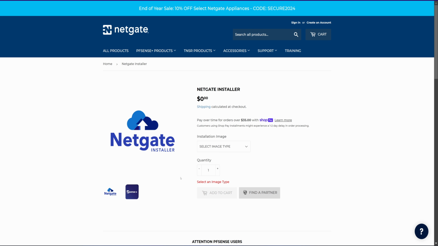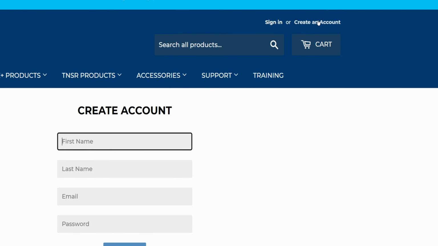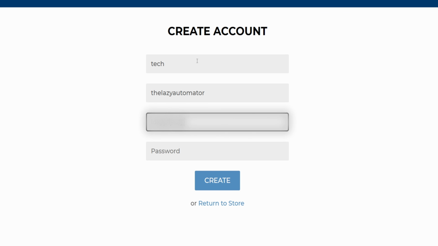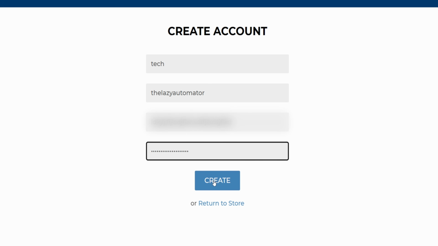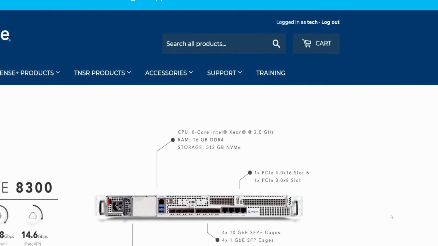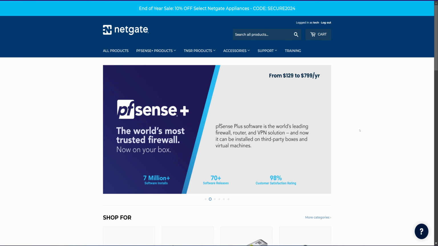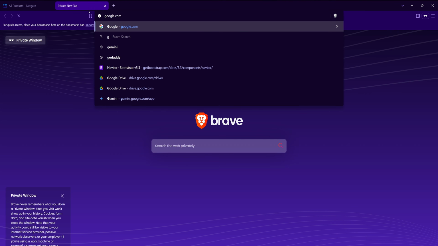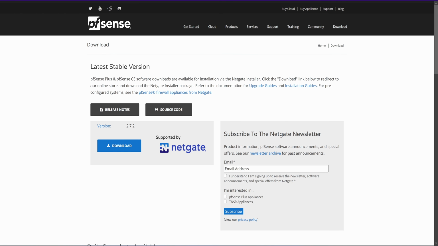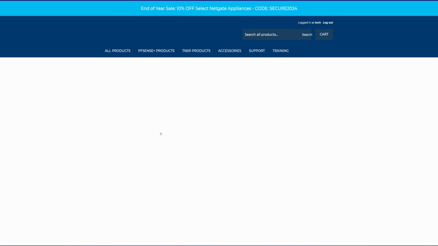To do that, I will click on this button on top right corner. Let's fill in the details. Then click on Create. My NetGate account is created, and I'm already logged in. Now to download the ISO file, I need to go back to the pfSense download page. To make this simple, I will open a new tab and search for pfSense. Then click on the download link, exactly how I did it before. Once the pfSense website is opened, I will hit on this download button.